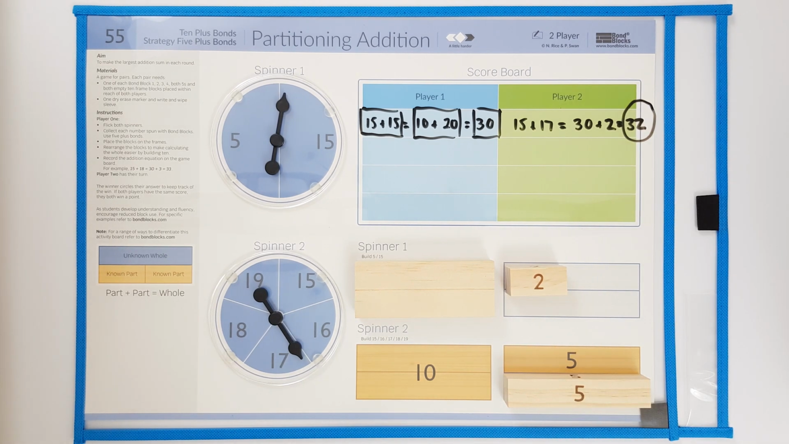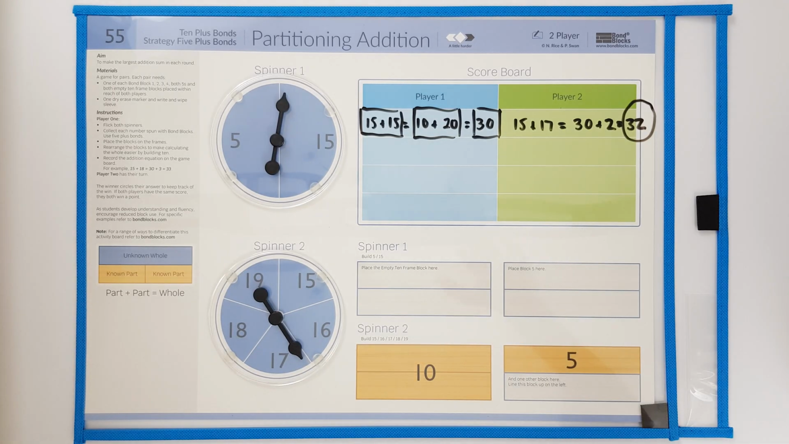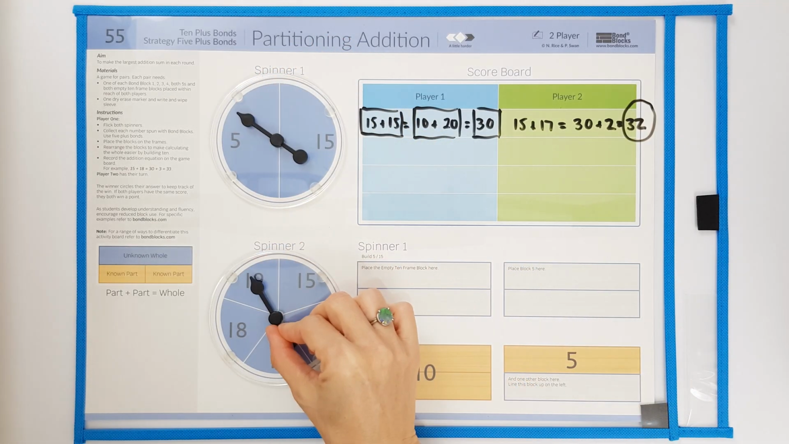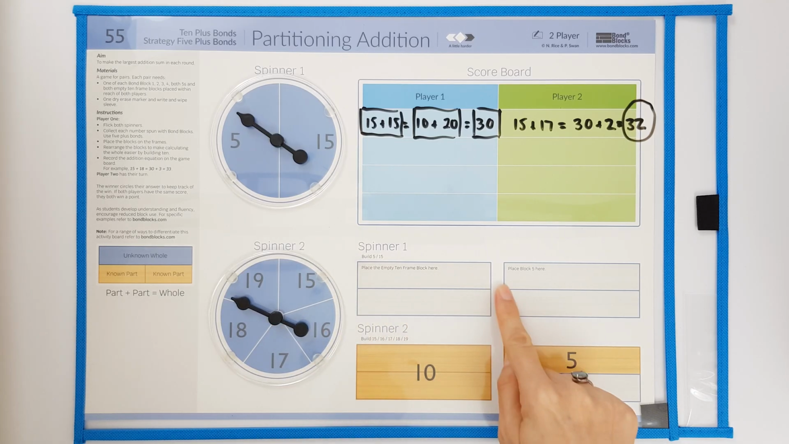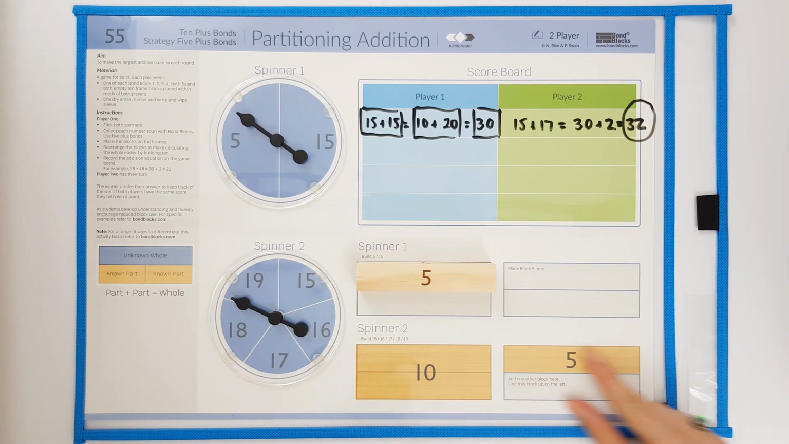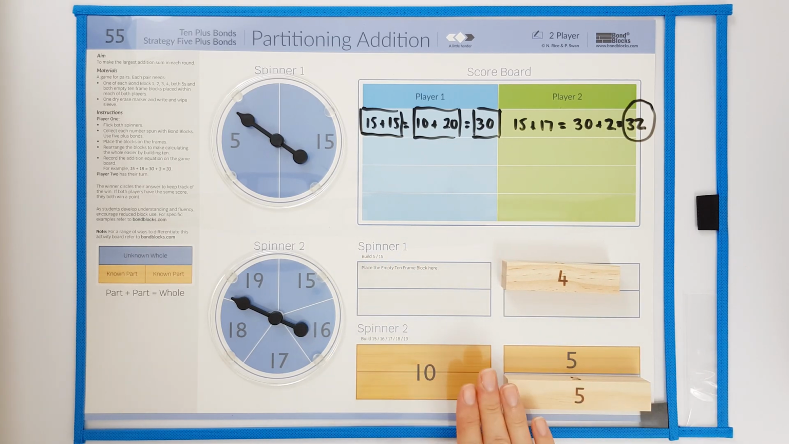I will model one more where I spin a 5. If I spun 5, add 19. In the first spinner I would place my 5, and the 19, I need another 4. My next step is to rearrange the blocks to build 10s. I now have 20, add 4, which is 24.